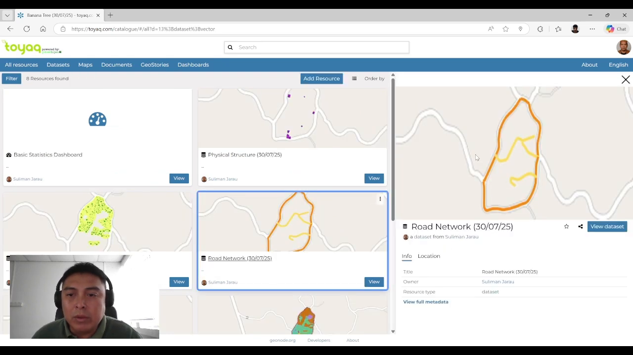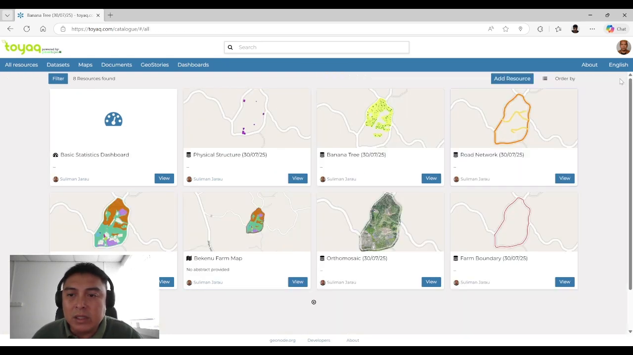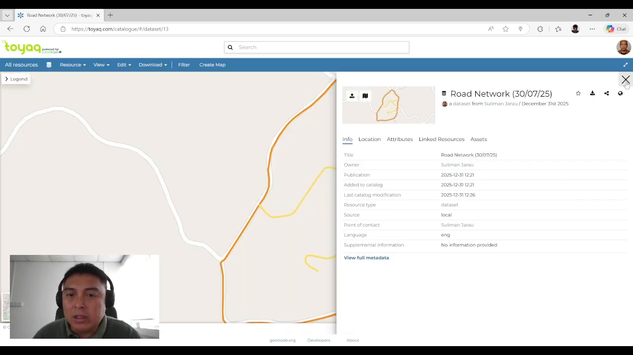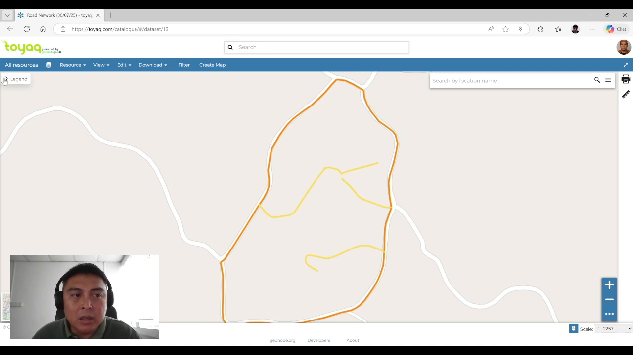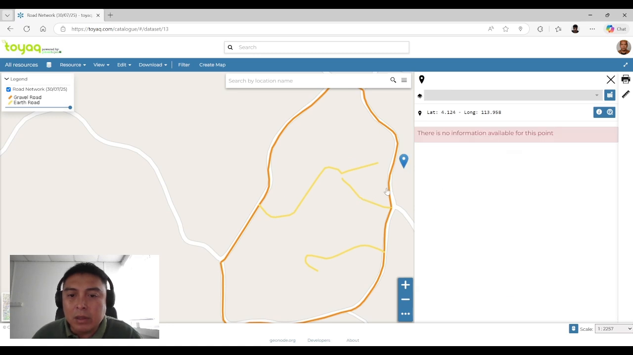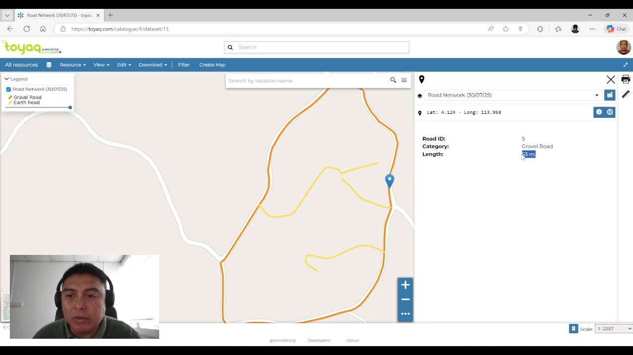For example, roads. You can see that the roads have been classified into two types, which is gravel road and earth road. So if you click on this, it will show the category, earth road, and the distance or the length. This one is the gravel road, 53 meters, and this one is the earth road, 60 meters, which is defined by the junction to the end of the road.